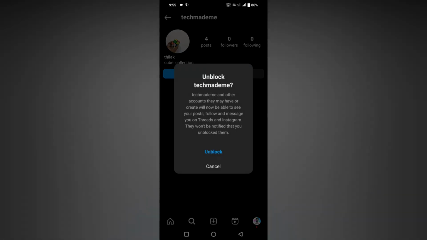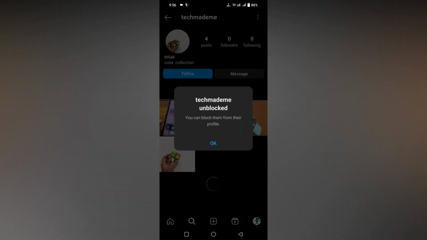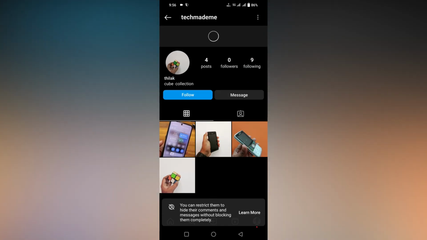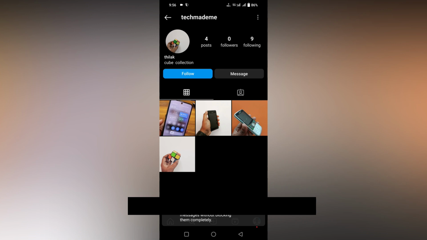Now it shows that if you unblock this profile, they and any other accounts they may have or create will be able to see your posts, follows and messages on Instagram. They won't be notified that you have unblocked them. Okay, so click on this unblock option and just refresh the page. It automatically shows the posts and also the followers and following, everything. This is how you unblock a person on Instagram.